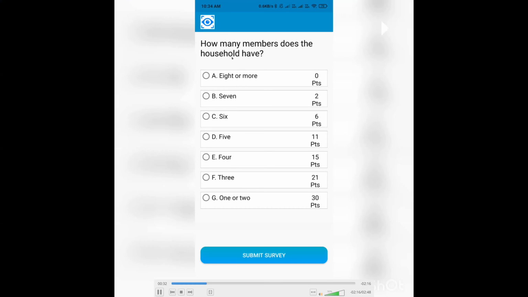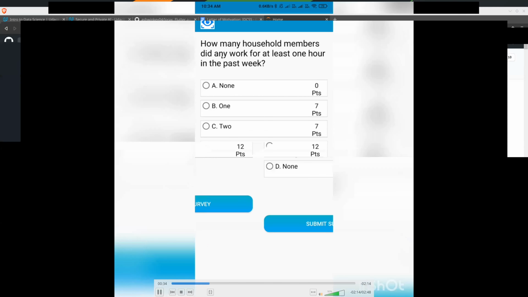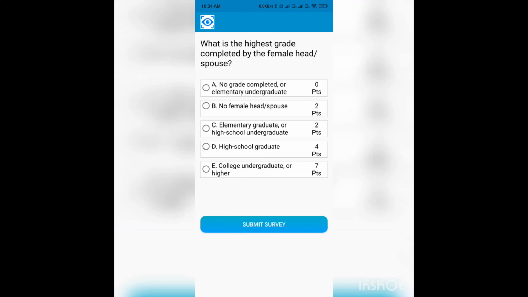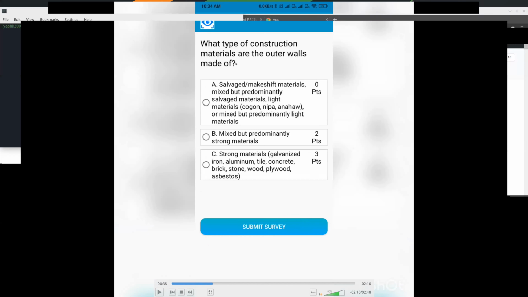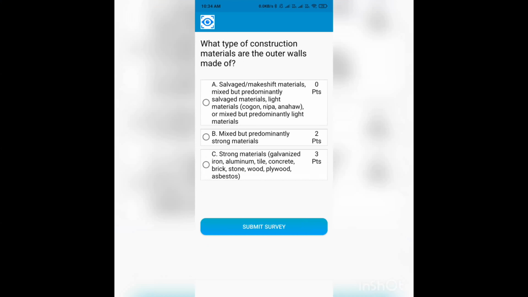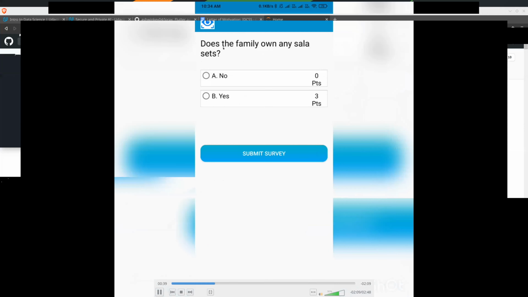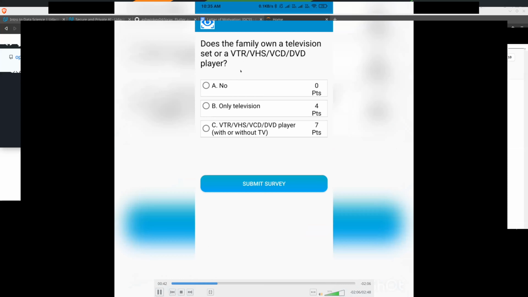So these questions have to be filled manually, but for a question like this one, what type of construction materials are the outer walls made of, a user can just take a photo of the outer walls of the house and analyze it, and you can see what material it is made up of. And this question can also be detected the same way, and so on.